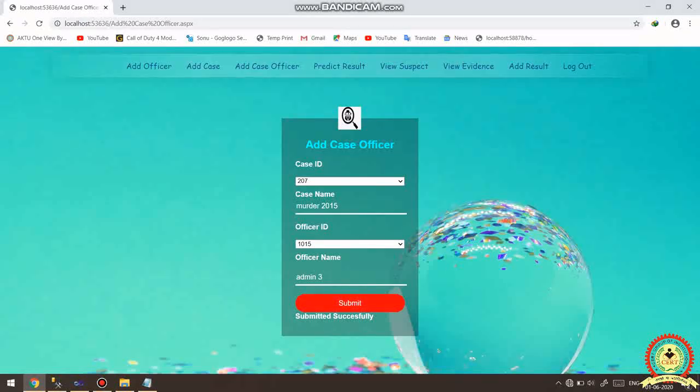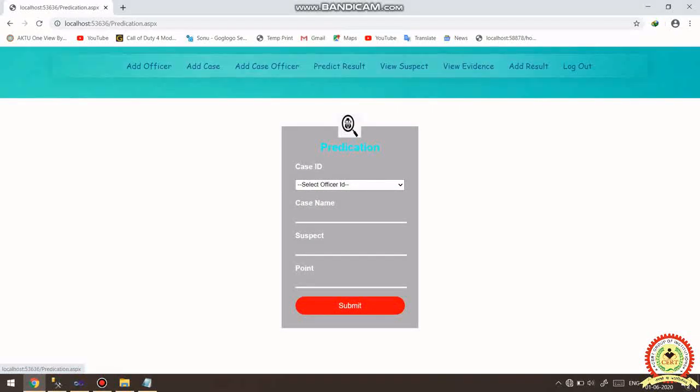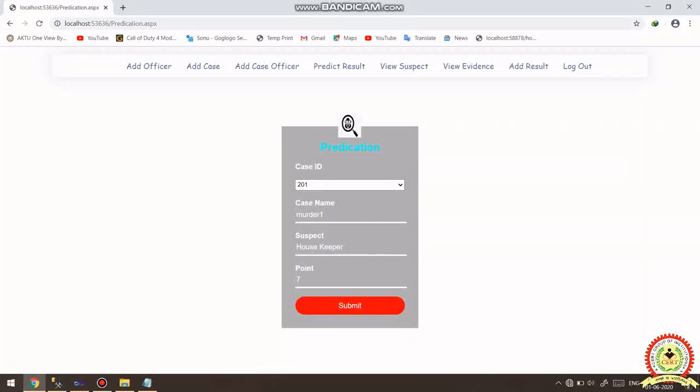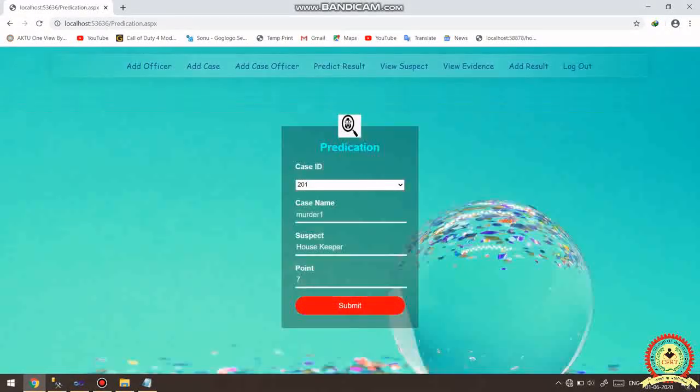So next we have the predict result module, where we can predict a result for a particular case on the basis of its suspects added and the evidence on that particular suspect. So let's say this is the case. So the system is showing that he is the guilty, and it has received a point of 7. So let's see how he received the 7 points.